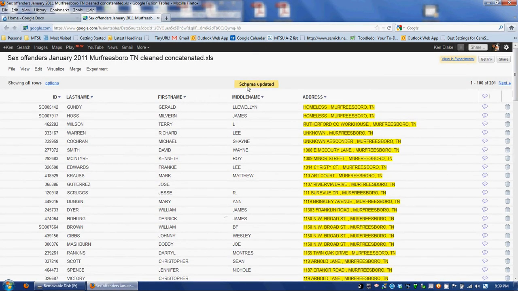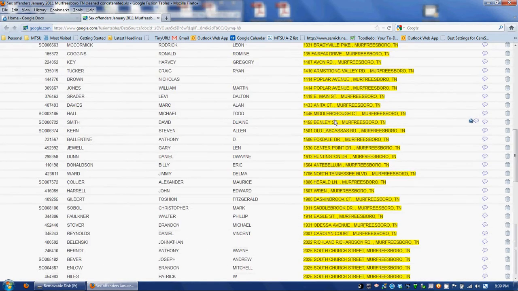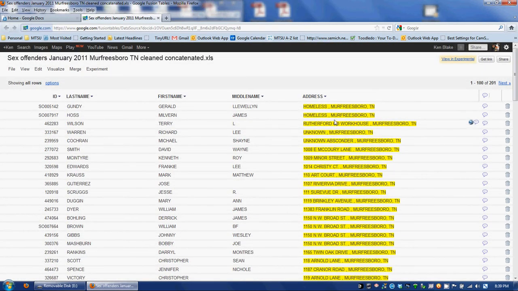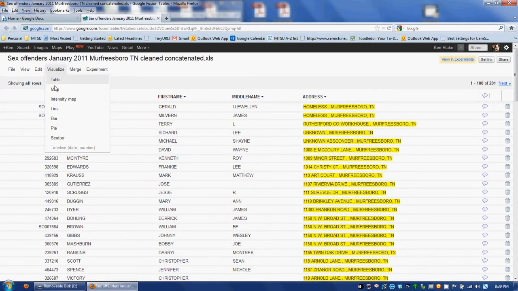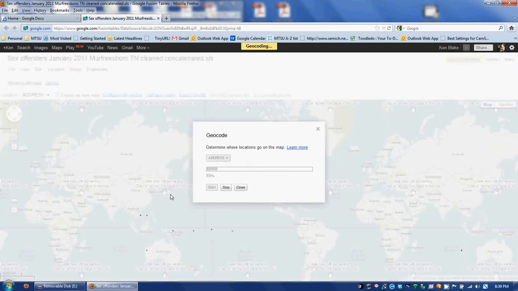And when I do that, I get this little schema updated message. This is Google Fusion Tables telling me that it did what I asked it to do. And notice that the address information turned yellow. Again, just kind of highlighting that something's happened here. Okay, so once that is done, I can come back over here to Visualize, and now notice that the map choice is selectable. So I'm going to click that, and Google Fusion Tables will start placing each of those points in the spreadsheet on a map. And this takes a few minutes. It's about a third of the way done now. So just wait for it.